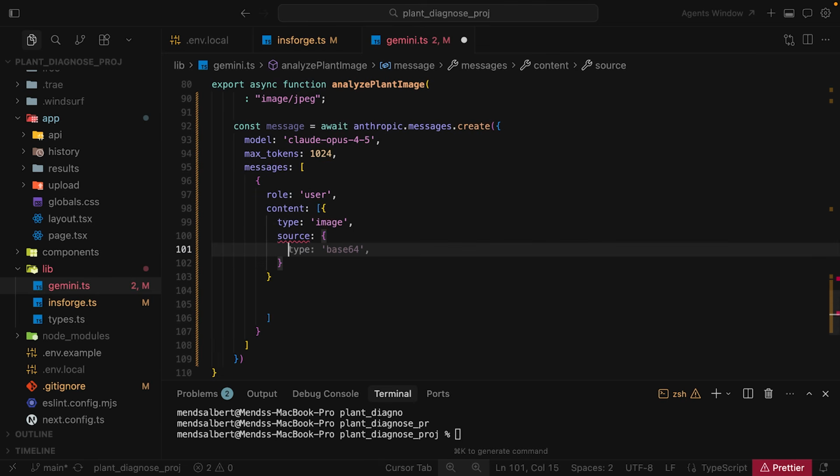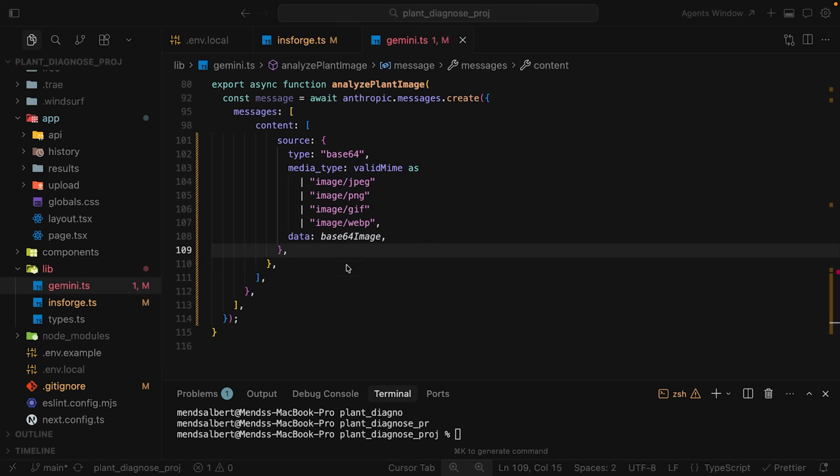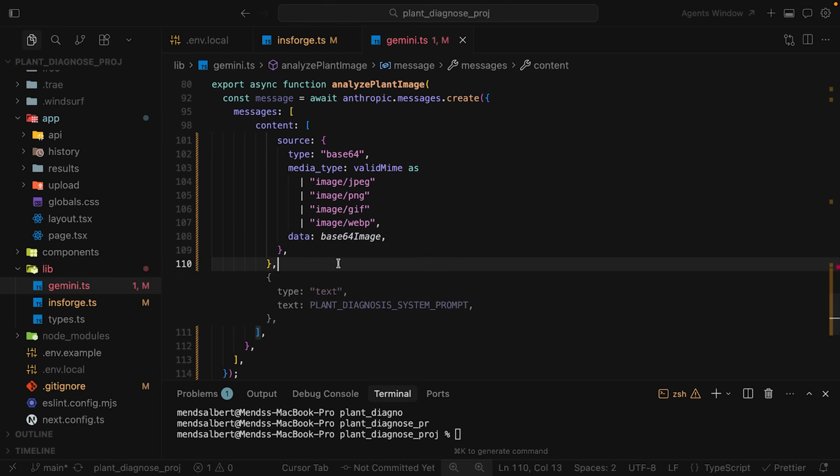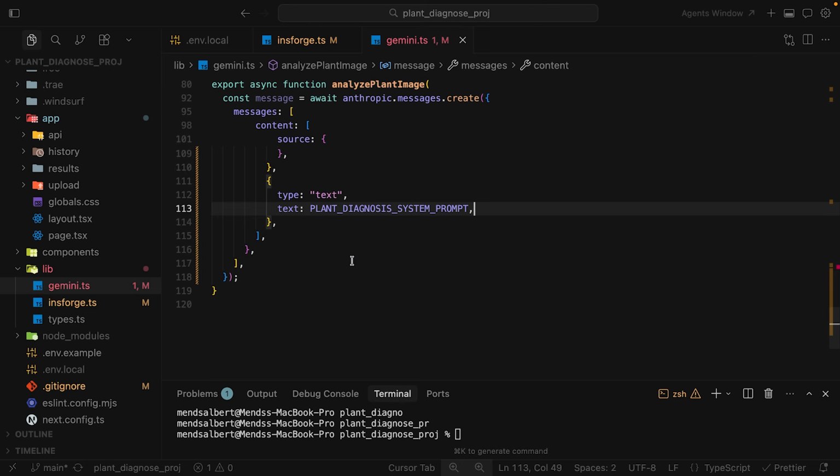Source is an object. Type set to the string base64. media_type set to validMime. TypeScript autocomplete shows the allowed string literals here, and validMime satisfies all of them. Then data set to base64Image. Second block is the text. Type is the string text. Text set to PLANT_DIAGNOSIS_SYSTEM_PROMPT.